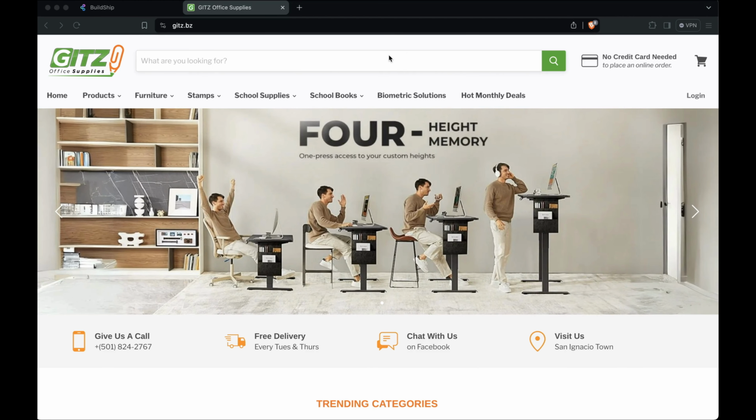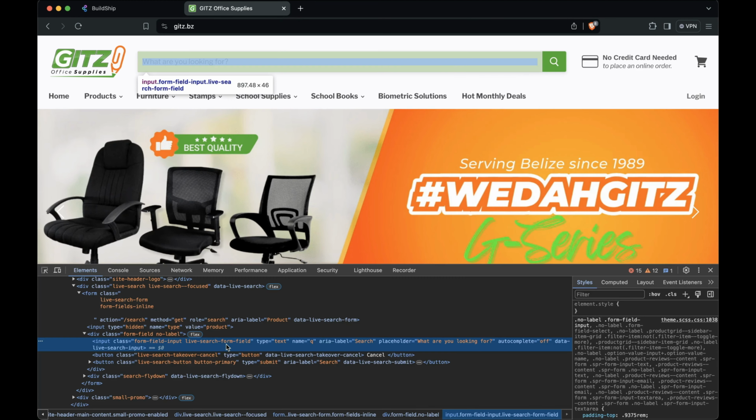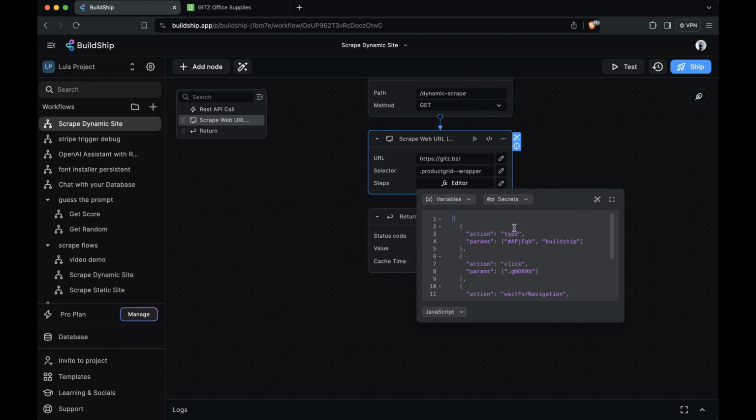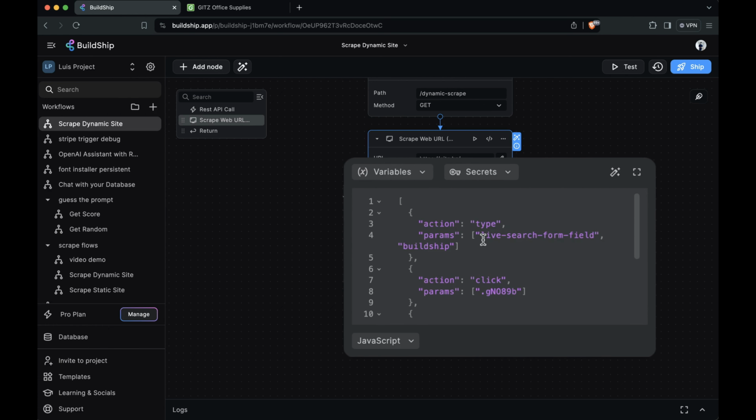For our first action, what we want to do is type the text desk in the search box of the site. So we'll need to find the selector for this search input. Let's inspect the page, and here we can see the selector for the search input. We'll copy it for now. Back in BuildShip, our page action is already set to type. So for the first parameter, we'll paste the selector we just copied. And since it's a class name, we need to prefix it with a period. And then for the second parameter, we'll enter the text we want to type in the search input, desks.